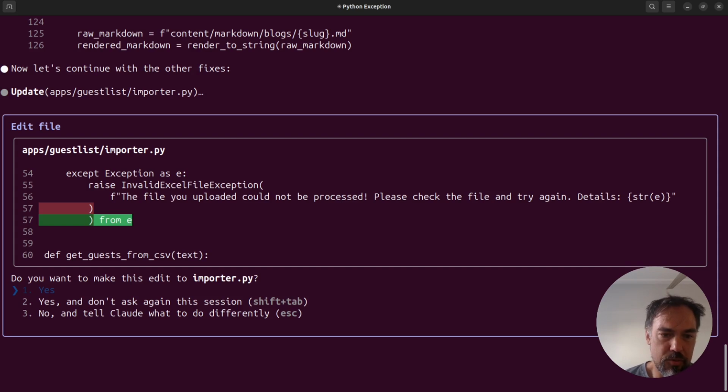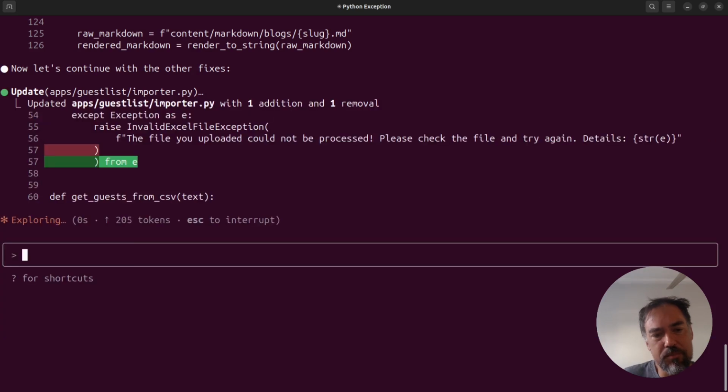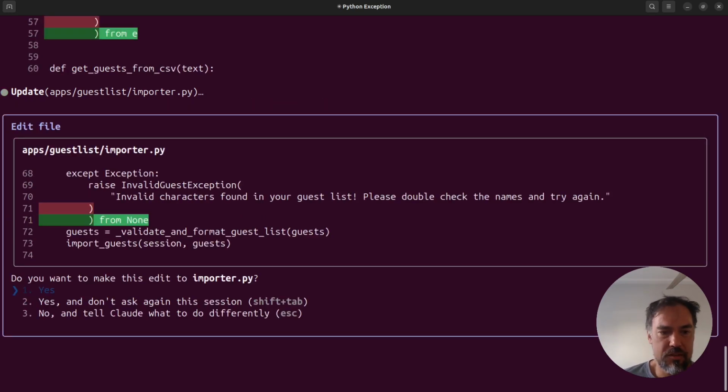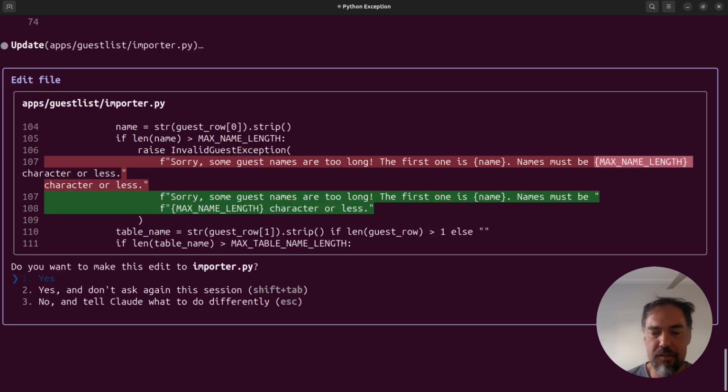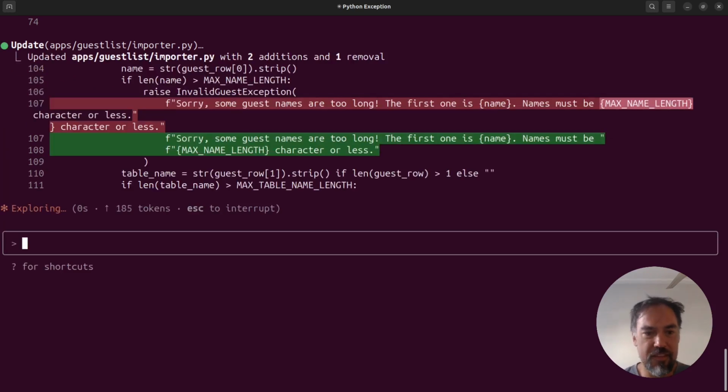I don't know. I guess when in doubt, we can just kind of raise from E. I think raising from E is, I actually don't know which is the default, but that seems okay. This one seems like from none is a good choice. That's like a user-facing message. We don't really care about the stack trace there. This one is just a multi-line thing again.